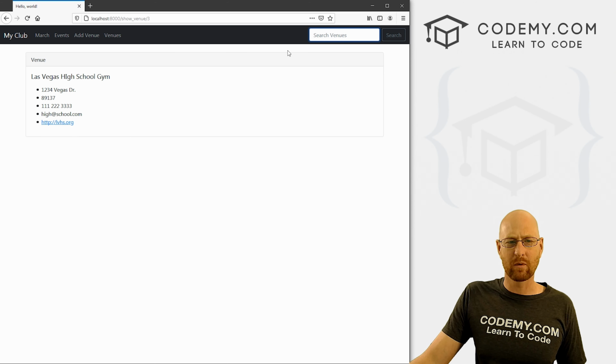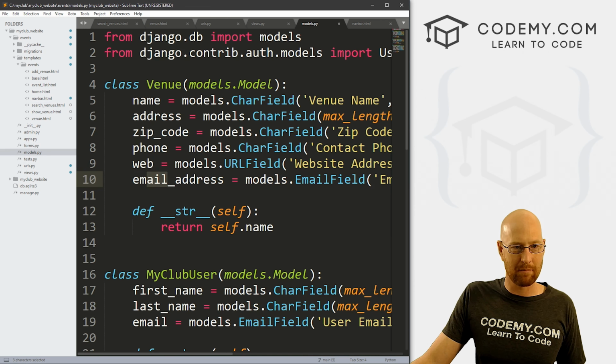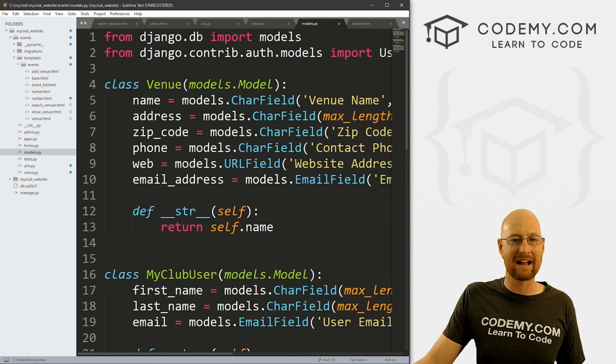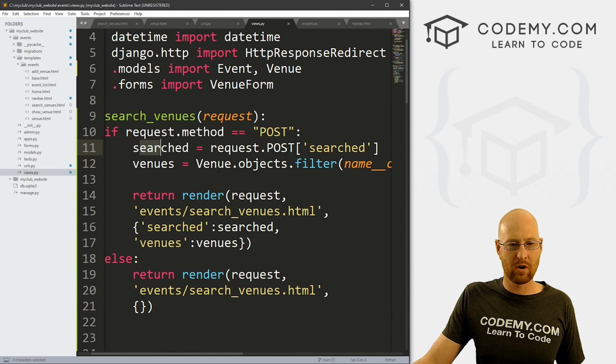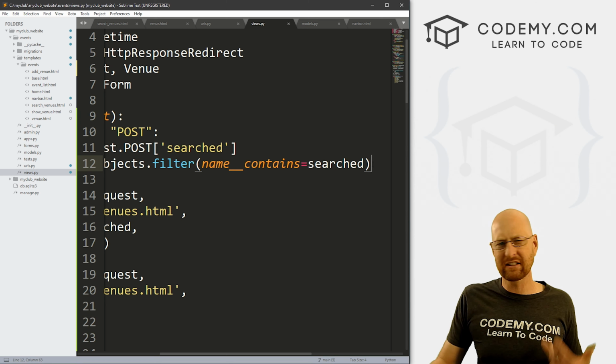And you can search for anything. We're searching the venues model, but we've got it over here in our models.py file. We've got a venue model. We've got the My Club user model. We've got the event model. You can search for all of these things in the exact same way. You just grab the thing you search for, run a Venue.objects.filter by, and here we're doing filter by name, where it contains searched. And that sort of makes sense, right?